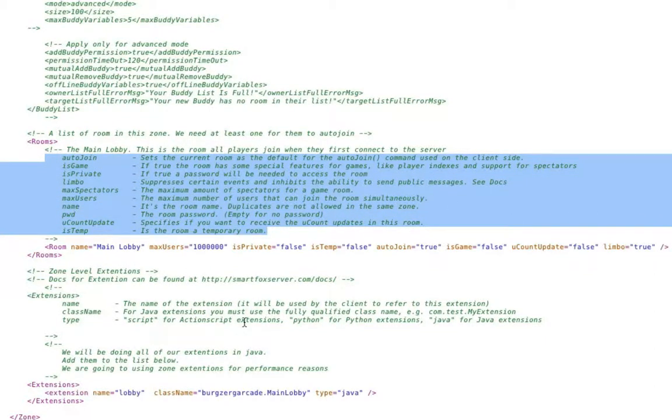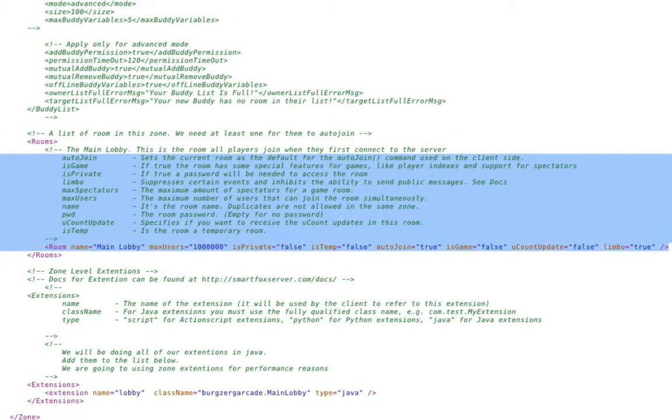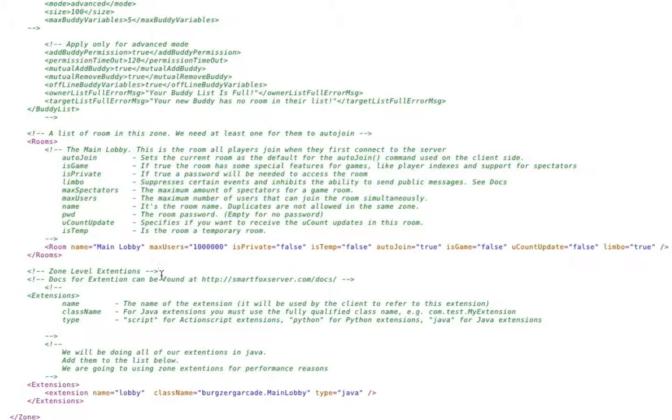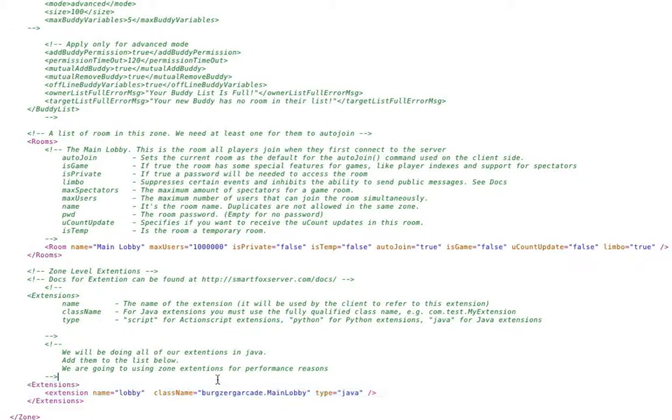Now there are three basic types of rooms you can create. Not every option is available to every room. You can read about those in the documentation. And one of the most important things is extensions. Since we're going to be using Java extensions, I've gone ahead and created my base extension right here. Now I've gone ahead and created one extension already and I've added it right here. But we'll be going over that in another tutorial.